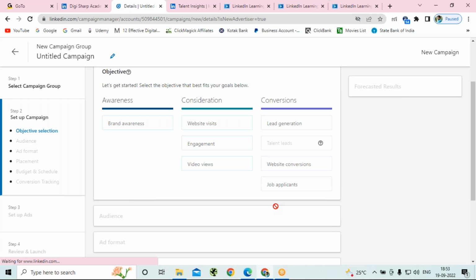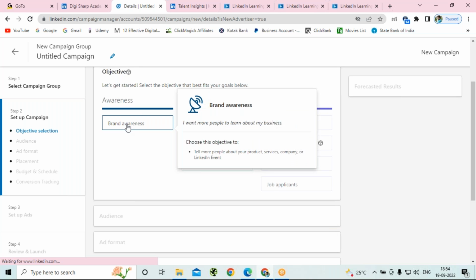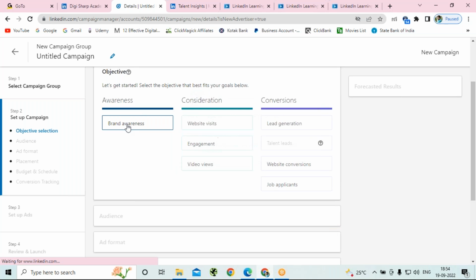Then you can target the people who are interested in buying your product and provide their contact details, that is lead generation. Then if you want conversions through the website, you can choose that option. And finally, the very important part is job-related advertisements, so it has to reach more job seekers. So choose any one of the options. Let me choose brand awareness.